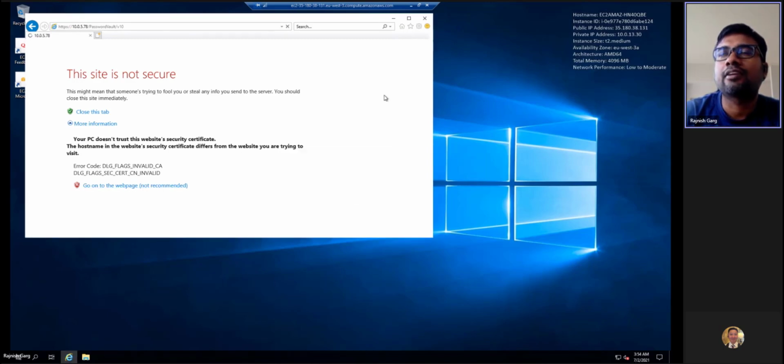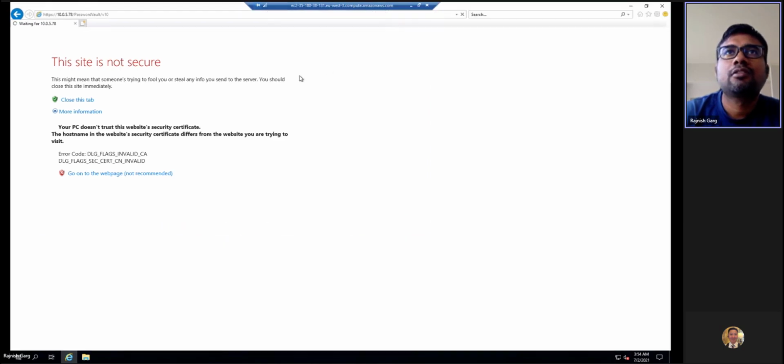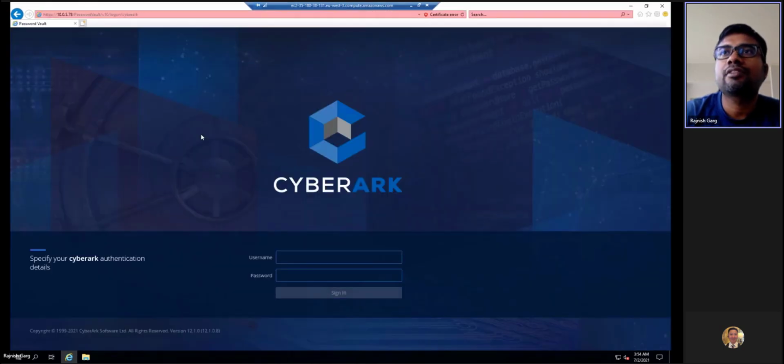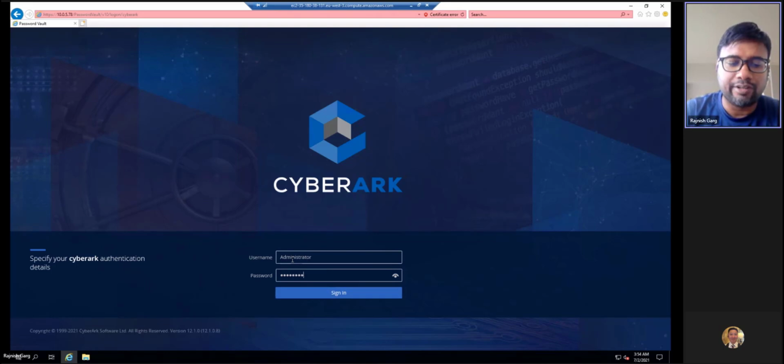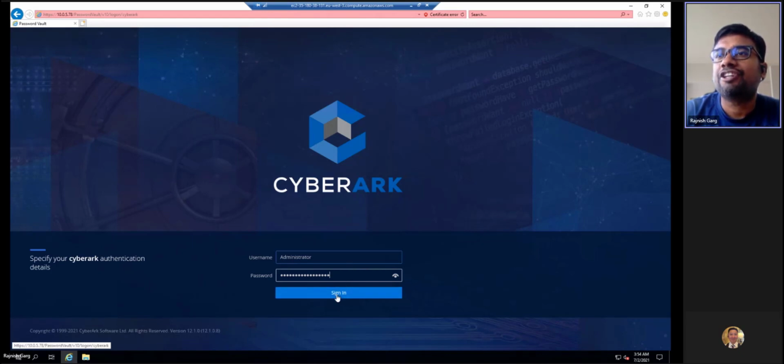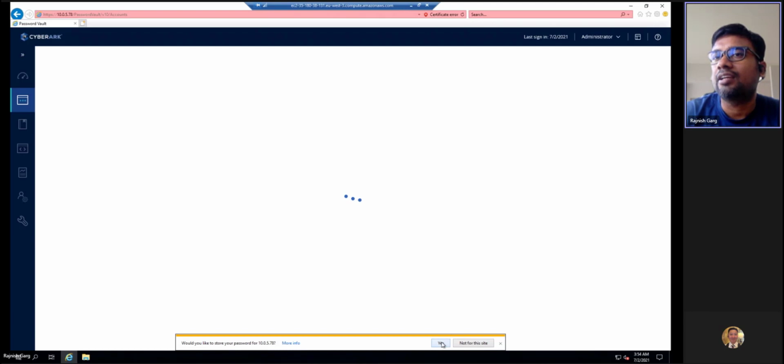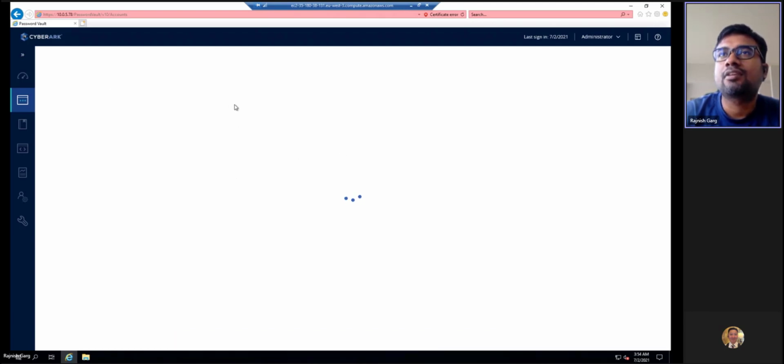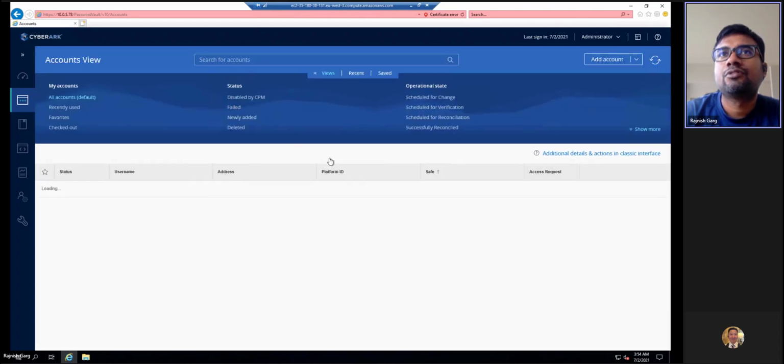I'm just going to accept it. It takes a couple of seconds. Okay, so now let's try logging onto the PVWA. I'm using the same credentials we set up during our CloudFormation template. I'm going to press sign in. I'm going to store the password. In this case, this particular part looks okay.